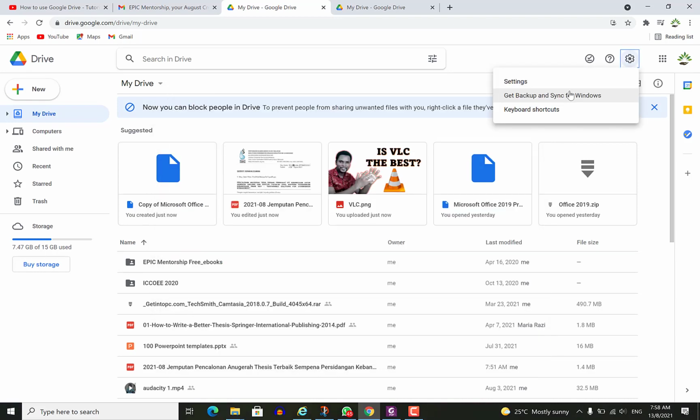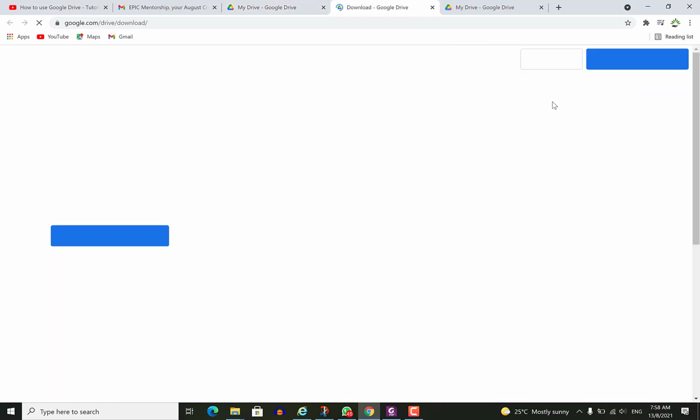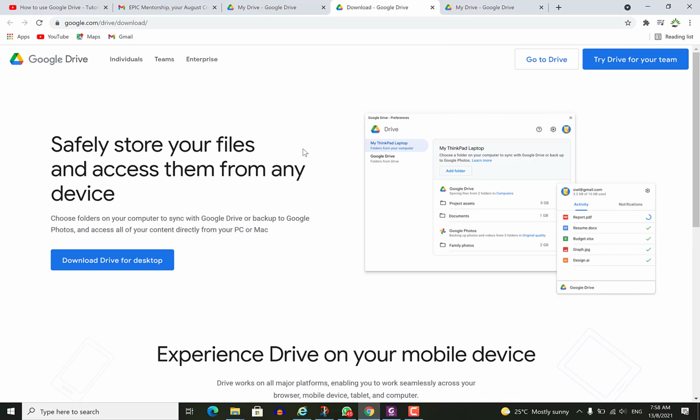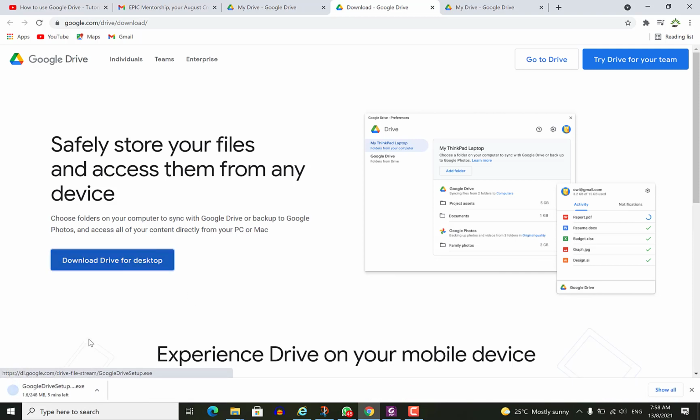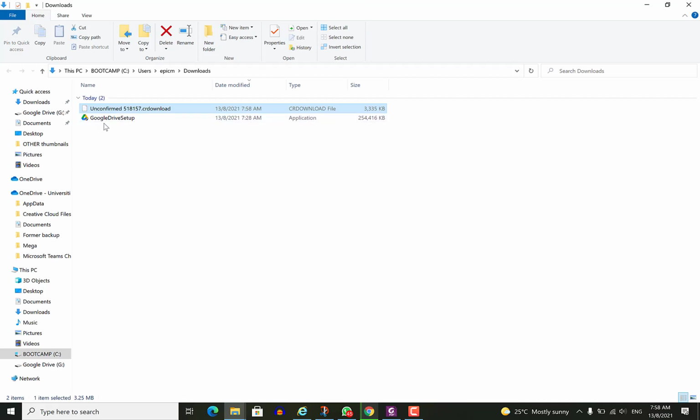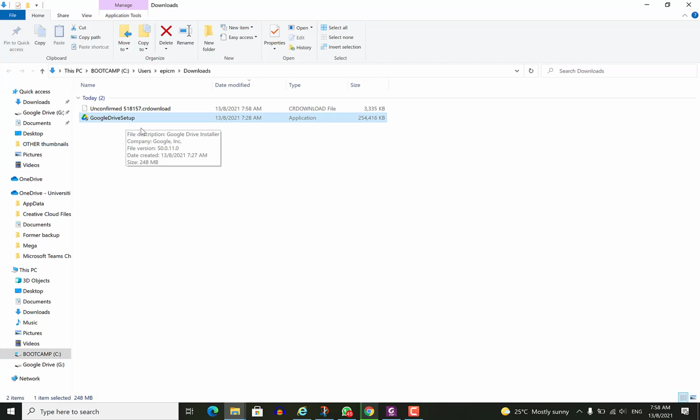Now, the first thing you need to do is to start by getting your Backup and Sync for Windows. So you click on get Backup and Sync, and this is where you have access to download the Backup and Sync and the Drive for desktop. You just click on download here and you have it downloaded. Once you are done downloading, you click on show in folder and it will take you to where you downloaded it, and you can just double click to install. It's just a click-through installer.